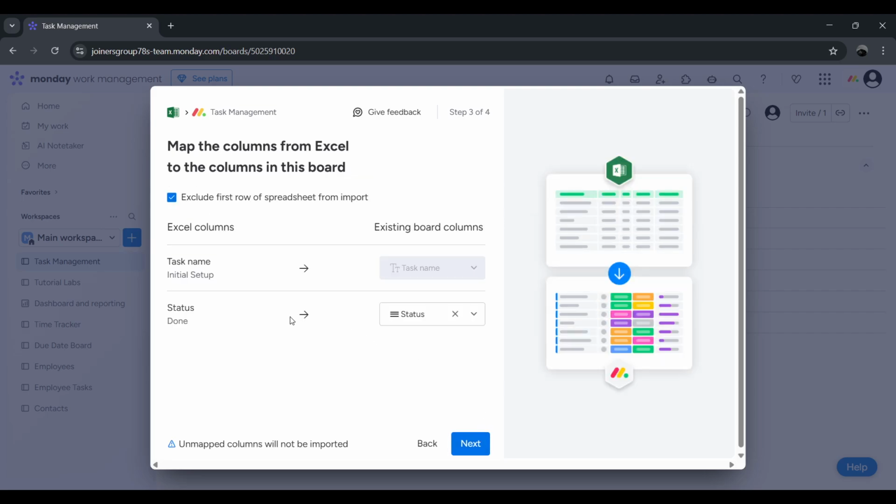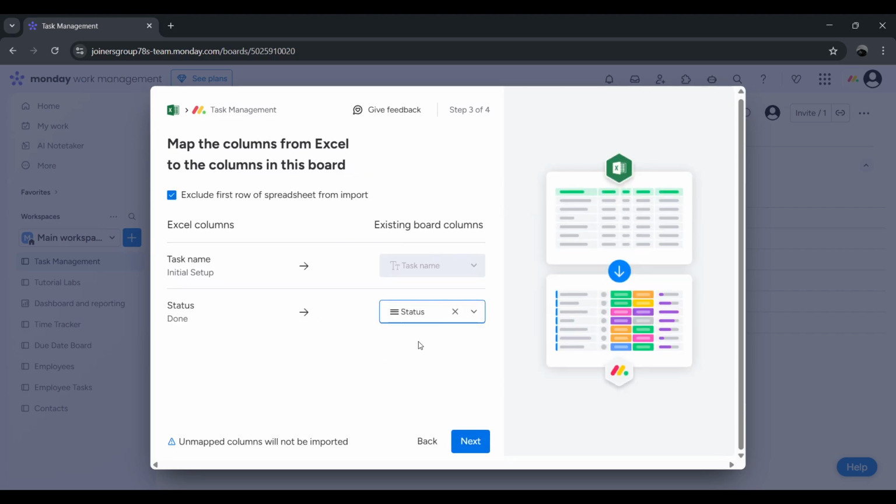Now comes the mapping stage. Here you'll see drop-down menus that allow you to map each column from your import file to the corresponding columns on your monday.com board. Take your time with this step to ensure everything aligns correctly. If there are columns you don't want to import, you can simply unmap them by deselecting them from the drop-down. Once you're satisfied with your column mapping, click Next.